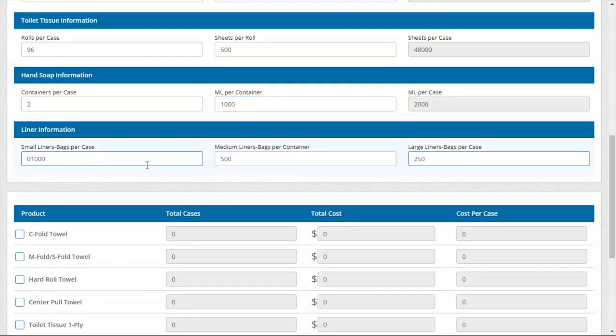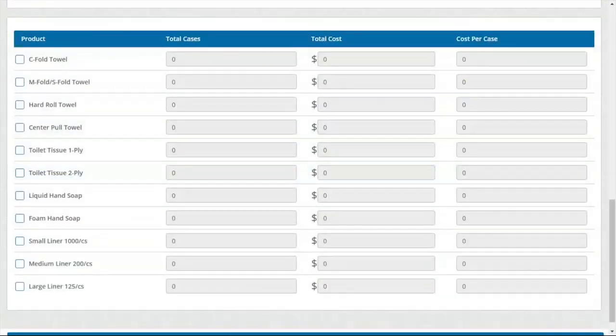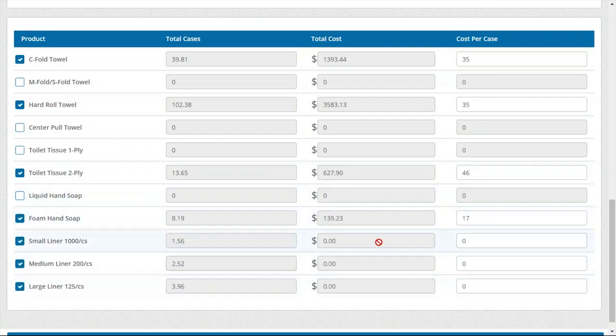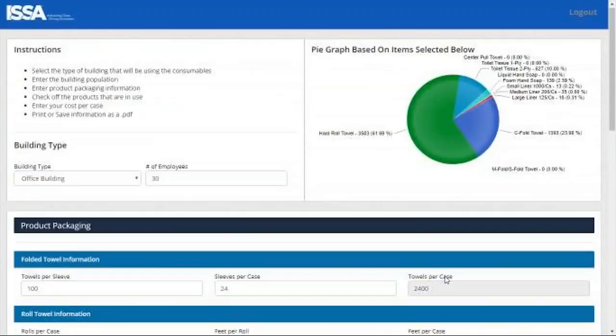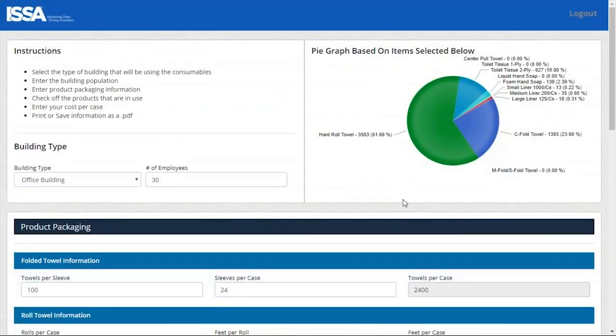When finished with the product packaging section, scroll down and use the product checkboxes to enable the lines for the items you need at this location. This will enable the cost per case field so you can enter an item price. When you've filled out the form, the yearly case usage and yearly price will automatically calculate and the pie graph will adjust at the top of the page.